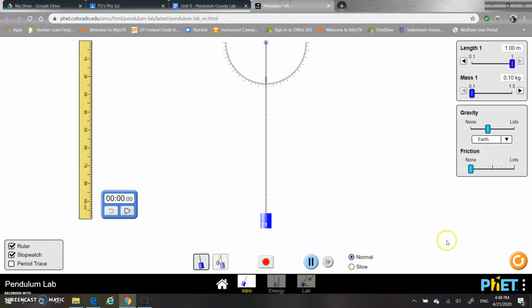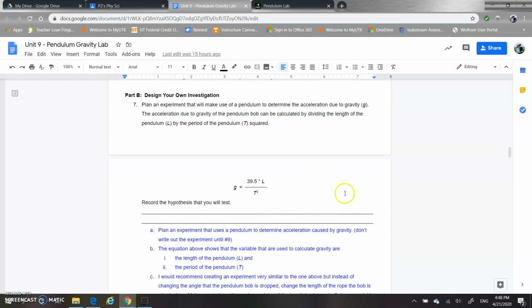So previously here with the Pendulum Lab, we have looked at how the angle affects how long it takes for the period, or how long it takes for the back and forth swing to occur. So now, instead, you are going to look at how the acceleration is caused by gravity, but specifically we have the period and we have the length.